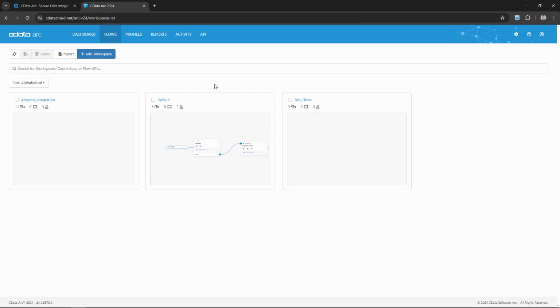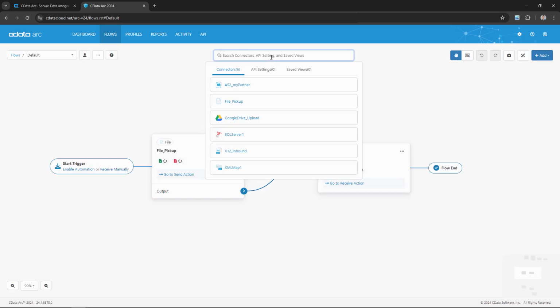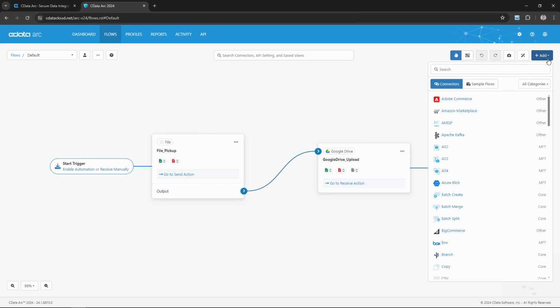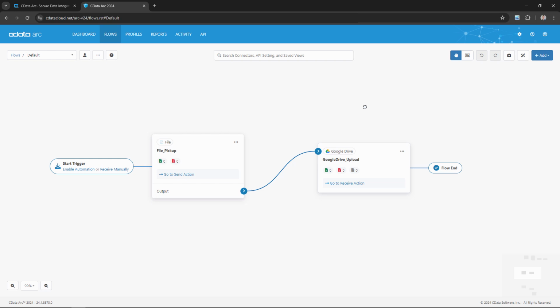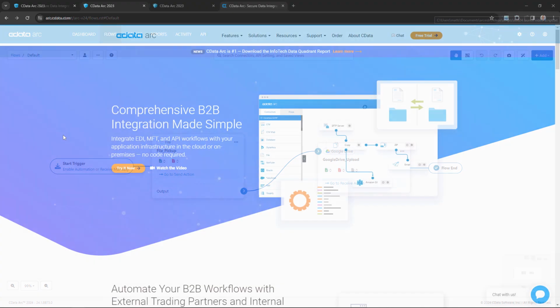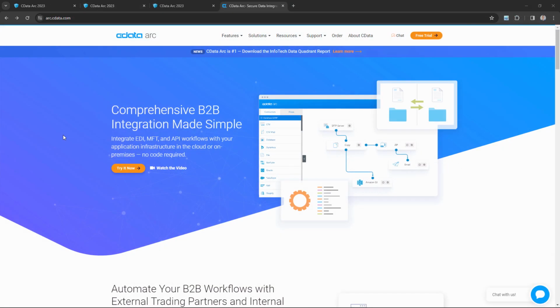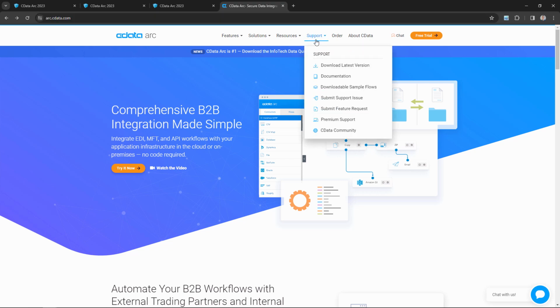Finally, you may have already noticed an emphasis of the UI redesign, which is to maximize searchability and convenience, so you can quickly search through your workspaces, your flows, and your connectors to cut down on any wasted time while building or maintaining B2B workflows. In addition to these major UI updates, a list of smaller fixes, tweaks, and optimizations is available in our full online release notes. To access Arc 2024, simply navigate to our website, arc.cdata.com, and find the Download Latest Version page under the Support dropdown.